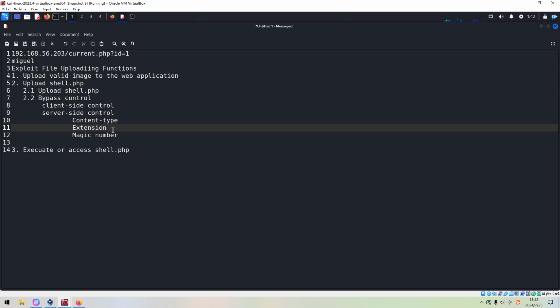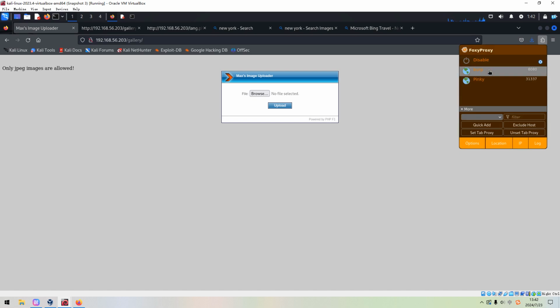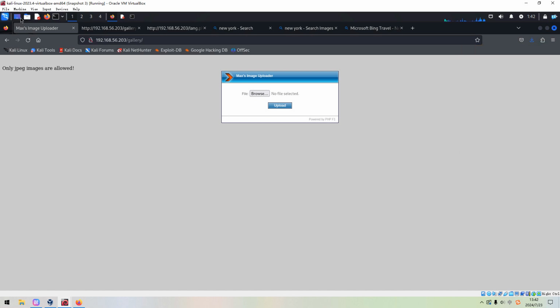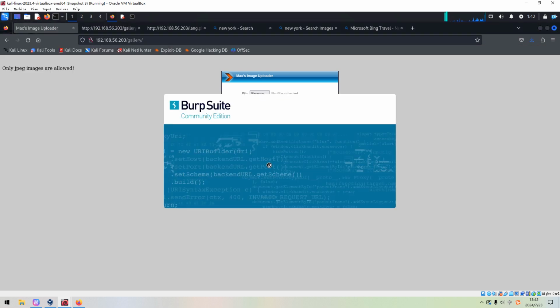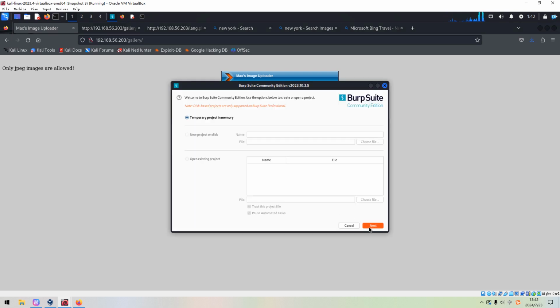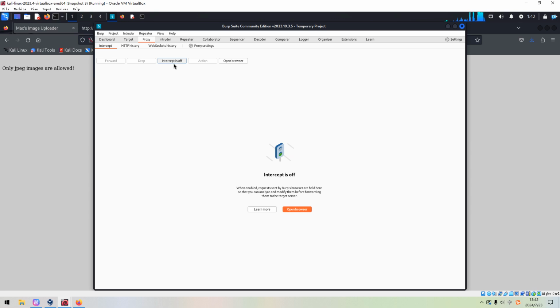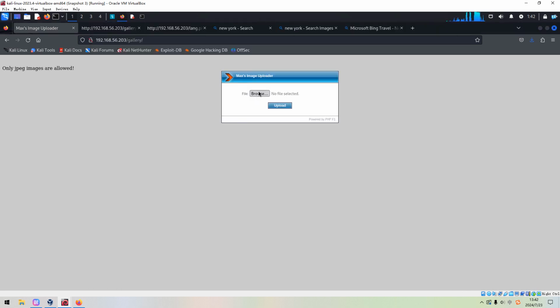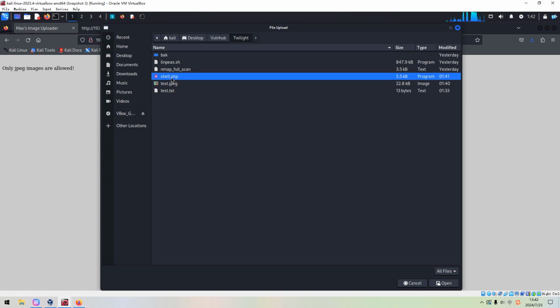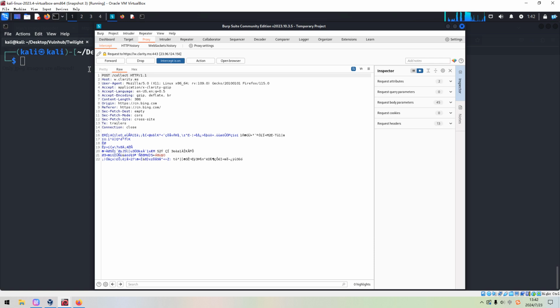And this is where Burp Suite comes into play. Okay, so how to do it? Let me show you. We can enable the proxy to Burp Suite, and then we can launch our Burp Suite. Click Next, Start Burp Suite, and make sure the intercept is on. Now we can browse, for example, this one. Oh, sorry. I think we need to change the extension.